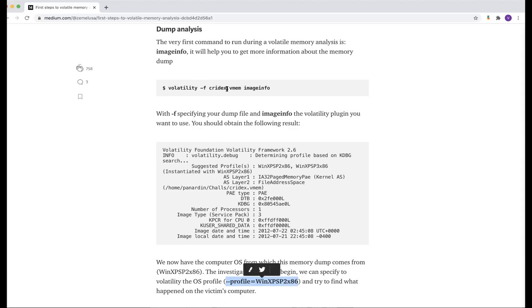So in those rare cases, you might run the imageinfo plugin, and 80% of the time it might tell you that the profile was Windows 7 SP1 or Windows XP. And for the 20% of the time if you don't get it, you try maybe Windows 7 or Windows 10. But what will happen if you give a wrong profile is that you will get the output, but it will be non-readable. It won't parse the data properly.